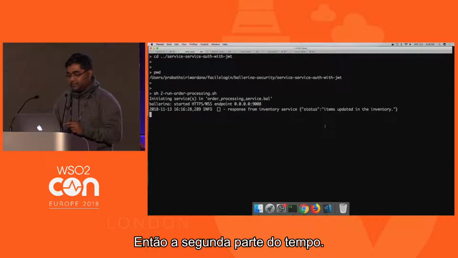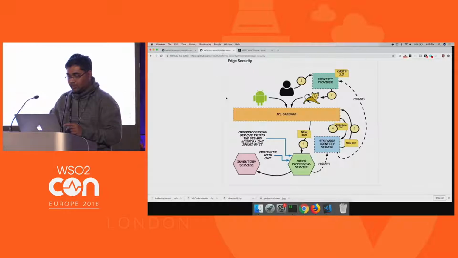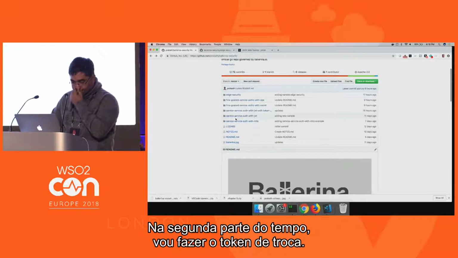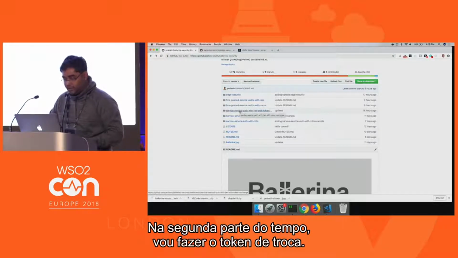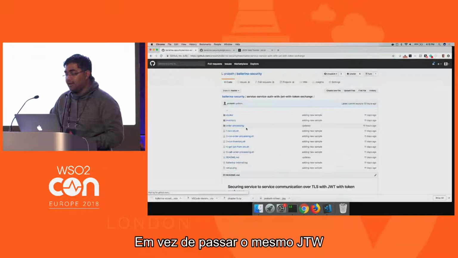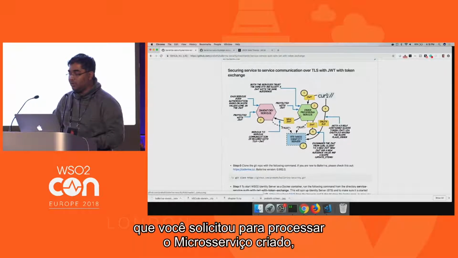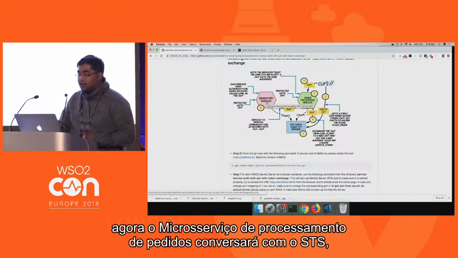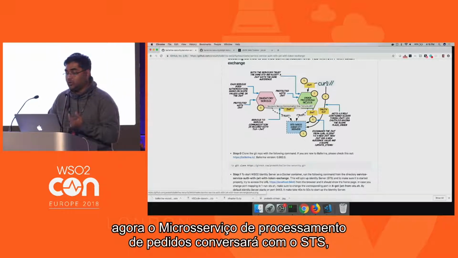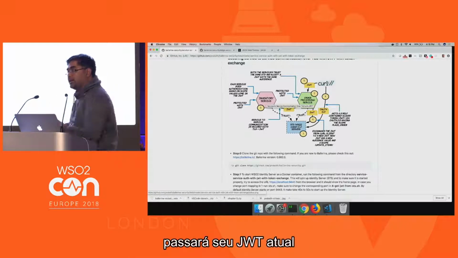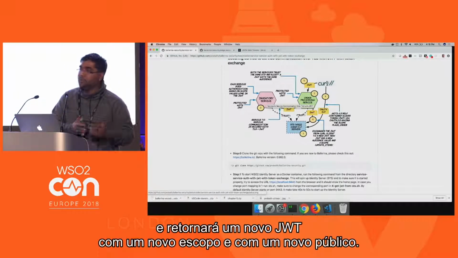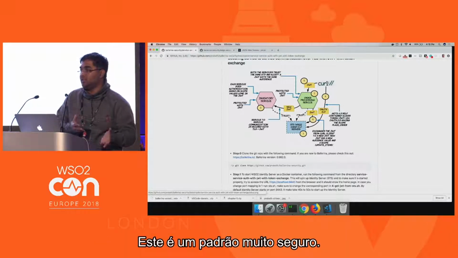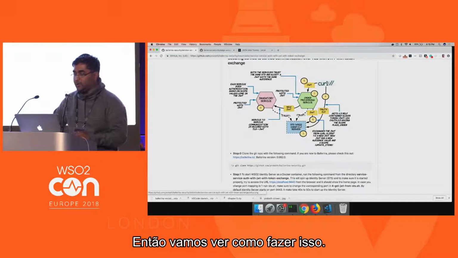Then the second pattern, right? In the second pattern, I'm going to do a token exchange, right? Rather than passing the same JWT that you got to the order processing microservice on to the inventory microservice, now the order processing microservice will talk to the STS, pass your current JWT, and get a new JWT with a new scope and with a new audience, right? So this is a much more secure pattern, right? So let's see how to do that.